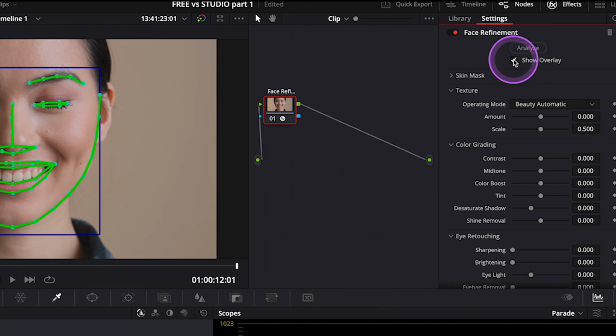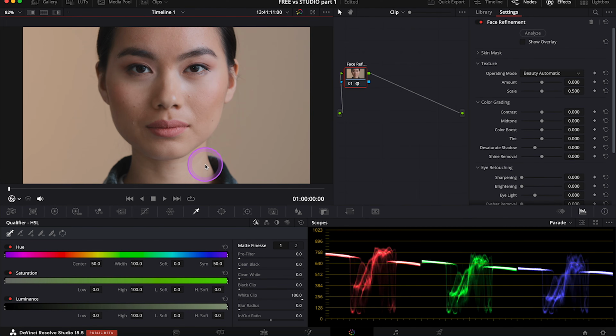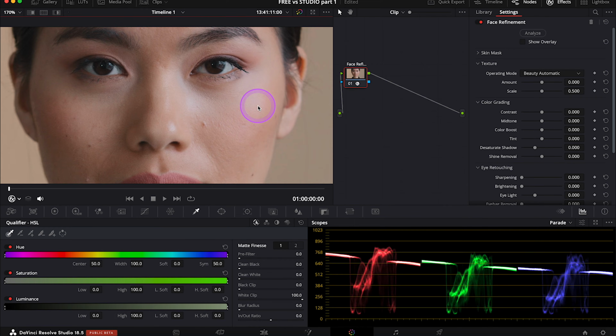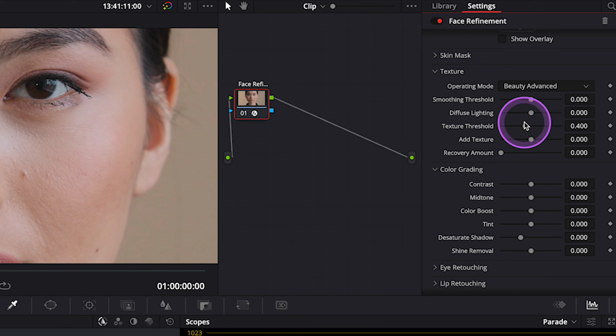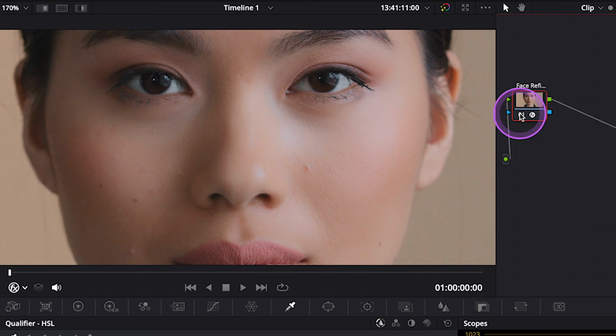Alright, and now we can deselect show overlay to be able to see better what we are doing. And let's also zoom in a bit. And usually I start with softening the skin, so I'll go to the inspector and I'll change the mode from beauty automatic to beauty advanced, as it gives us more options. And here I actually only use the diffuse lighting feature that softens up the skin really nicely. Like this. I'll add a bit more than usual so it's visible after the YouTube compression. And this is before and after.